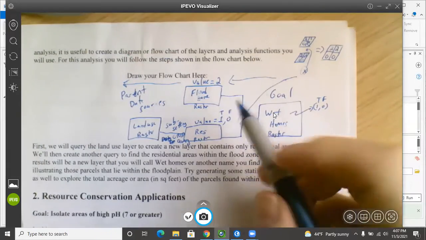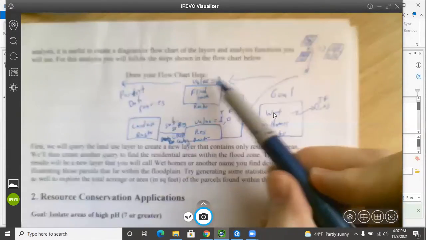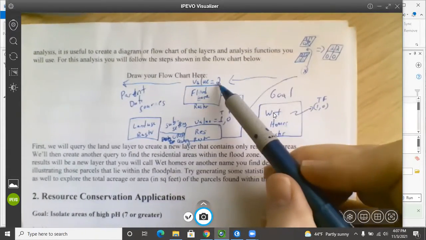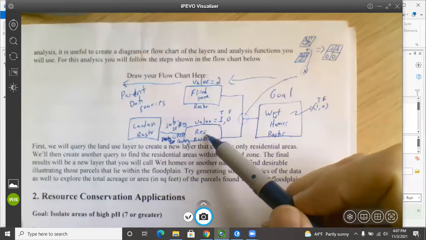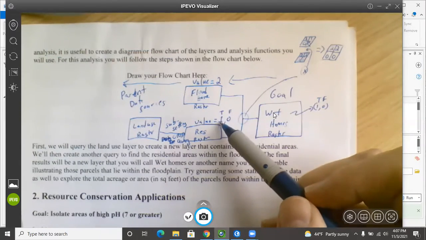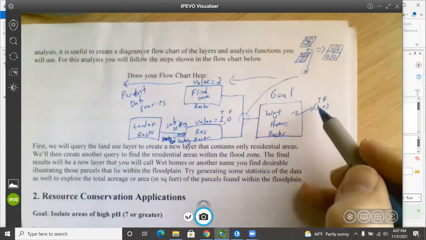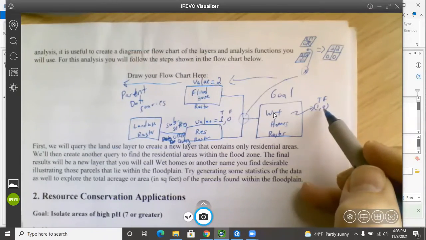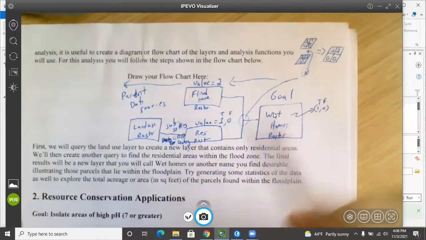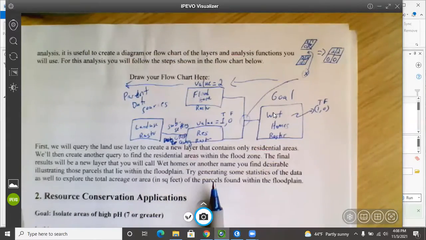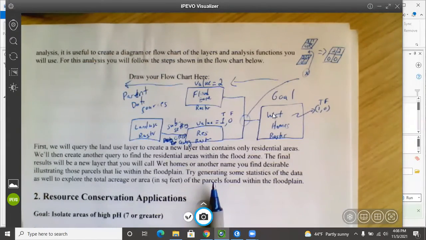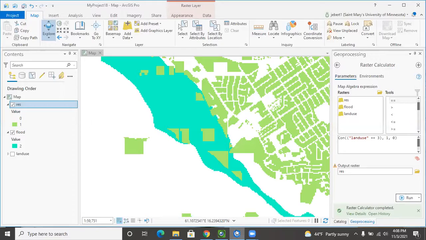So our condition statement would be on the condition where the flood zone is tested and evaluated for 2, and where the ResRaster is tested and evaluated for 1. Where those conditions are true, then let's write a true value of 1 and a false value of 0. That will give us a wet homes raster that just shows the residential parcels by themselves. So let's try that.